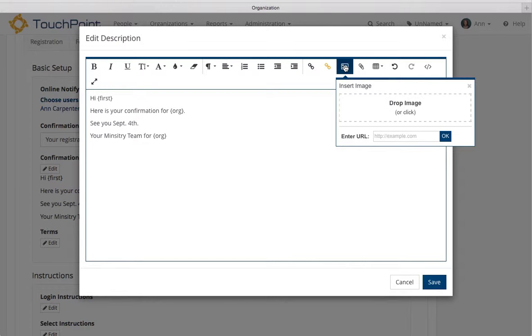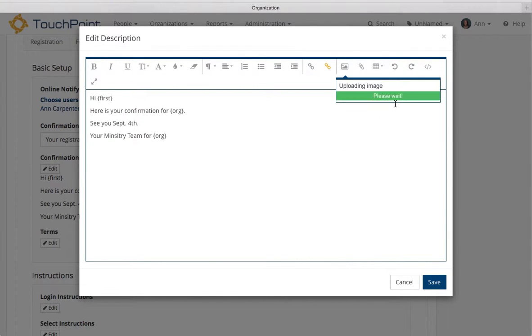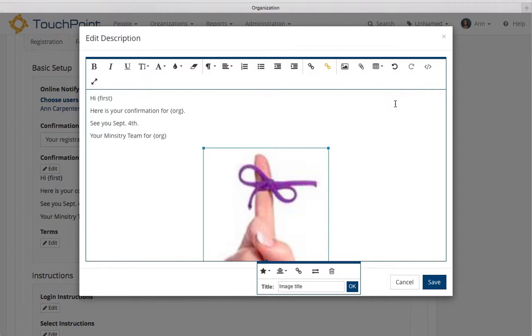Let me show you what it looks like if I'm going to drop an image. I have one on my desktop. I'm going over and I'm clicking on it. I'm grabbing it. I'm going to drag it over here and let it go. Notice it says it's uploading the image, and there it is. It's just a little reminder image.